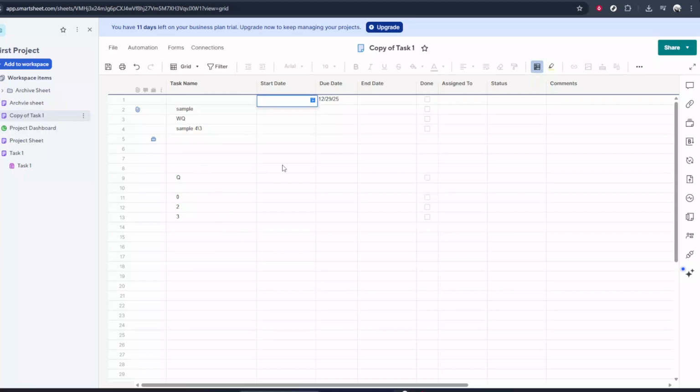In today's video, I'm going to teach you how to filter in Smartsheet. Filtering is a great way to quickly find the exact rows you care about in a busy sheet without deleting or changing any data. You're simply telling Smartsheet, show me only the rows that match these conditions, and hiding the rest from view for the moment.